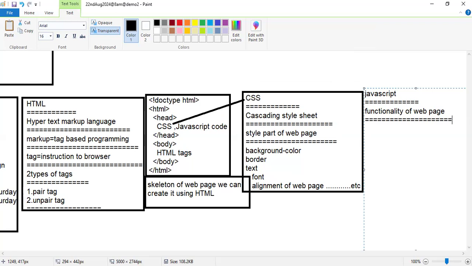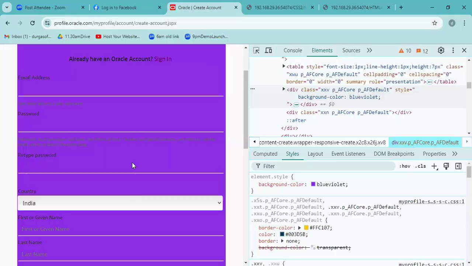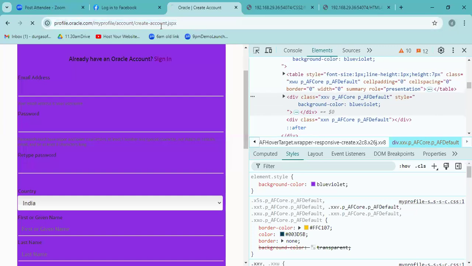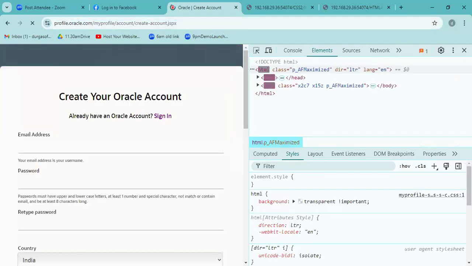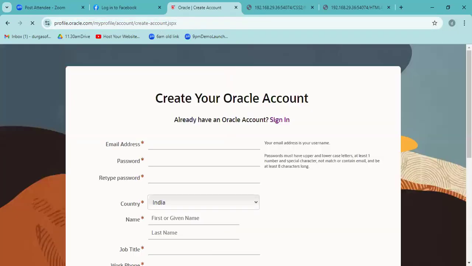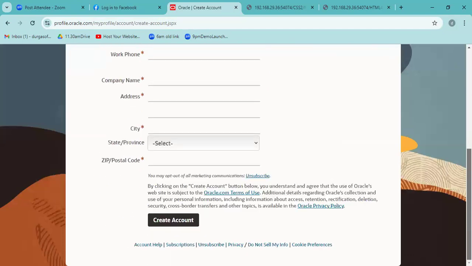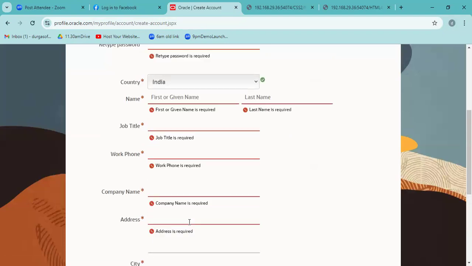Functionality, see here. I'm submitting my application form. Once I refresh, I'm able to show you one application form. Once I click the submit button, I'm able to show you all the error messages. These error messages are all because of JavaScript.